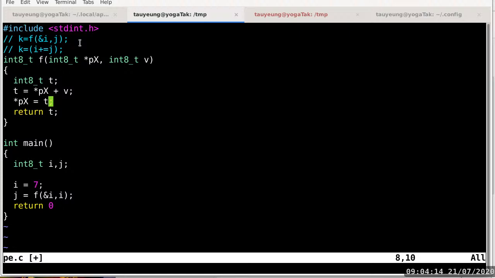If I were to say px = t without the asterisk, the compiler would have complained about a type mismatch, because one is a pointer, the other one is an integer. Assignment does not work across these two different types. And then the last line is just so that the function itself also returns the same value as t.